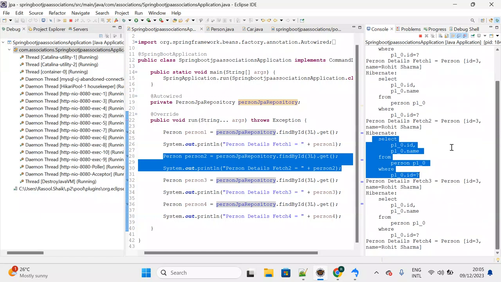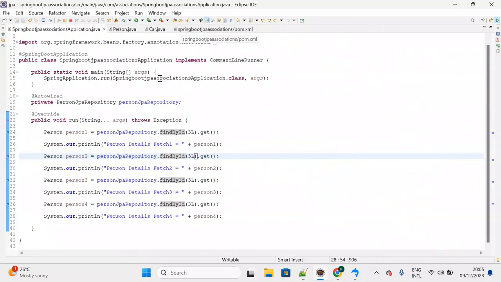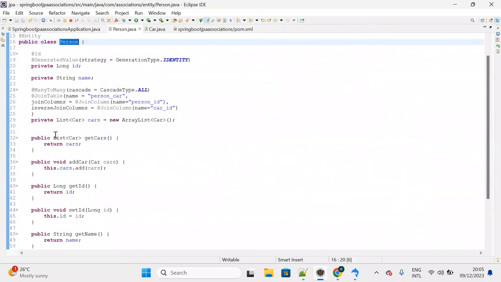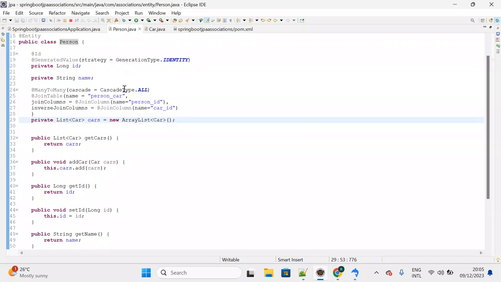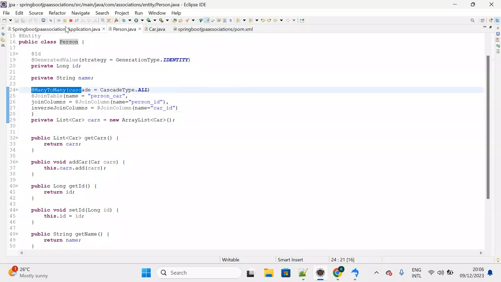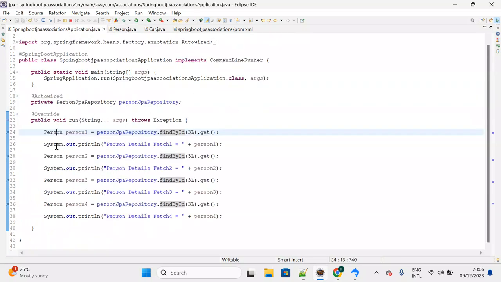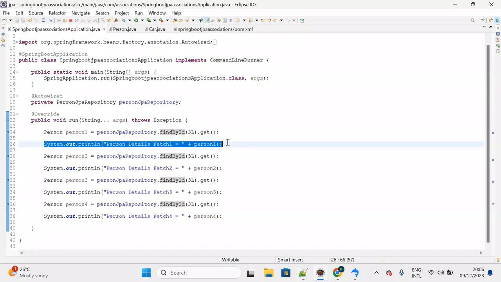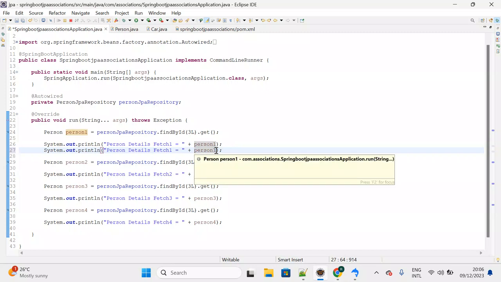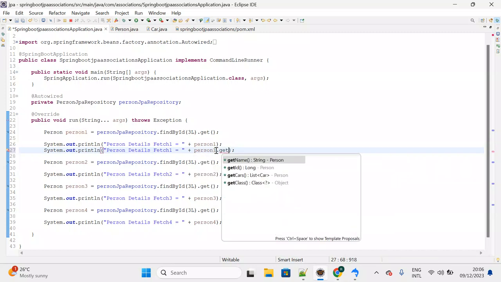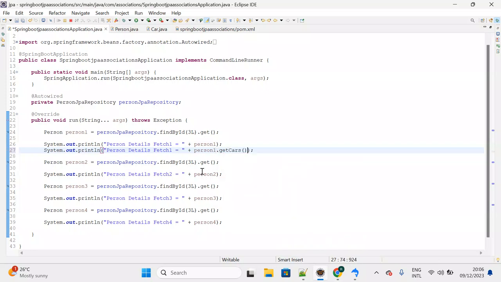So let me display car details as well. Rohit Sharma has car details, right? One person can be associated with multiple cars, so multiple persons can be associated with multiple cars. That is the meaning of many to one. So here, let me try to print car details as well. So person 1 dot get cars, so car details.